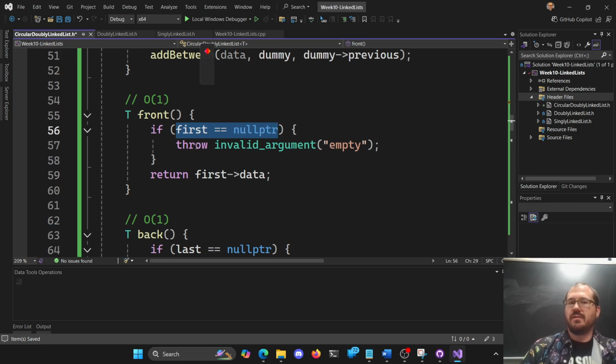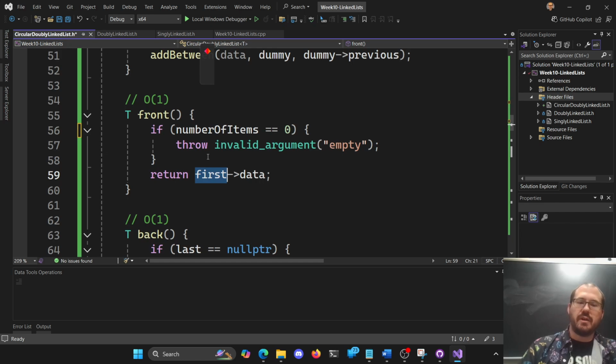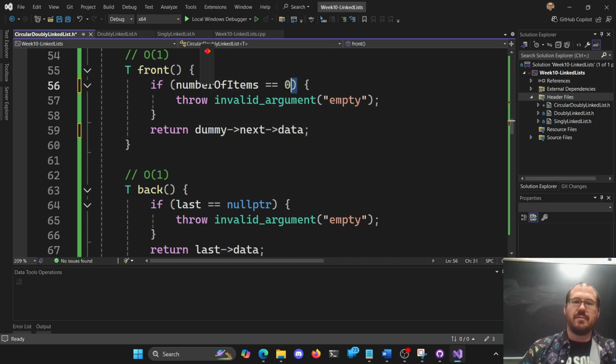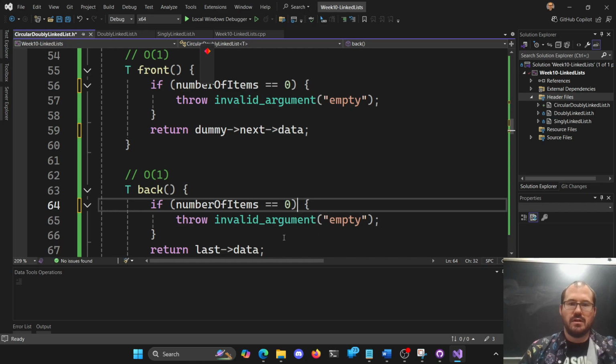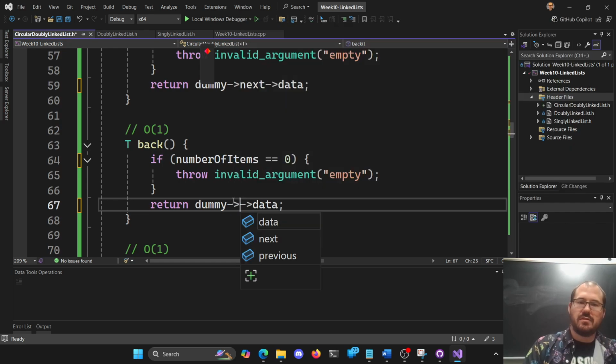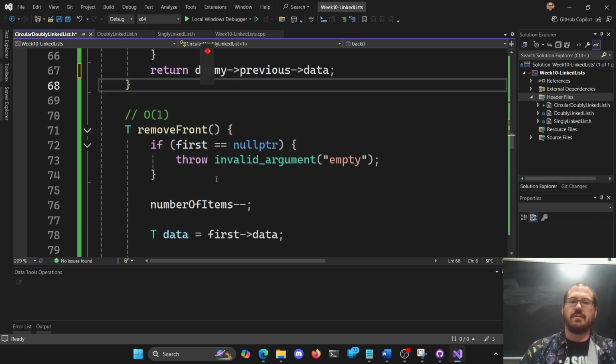We don't have a first. So we can check, hey, if the number of items is equal to 0, we can throw an exception. Otherwise, we'll return dummy's next data. Because dummy's next is always the first thing, right? Same with last. We'll check if number of items is 0. I don't need to check this last pointer here. Otherwise, then the last thing is dummy's previous data. Right? The thing that was before the dummy node is always the last thing here.